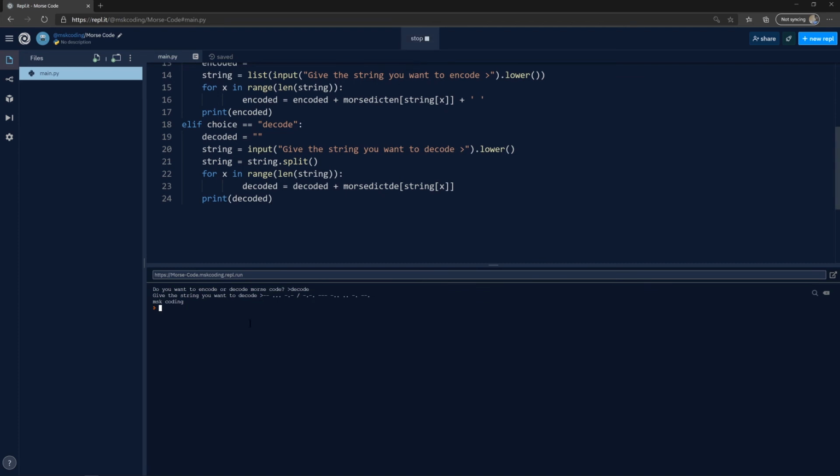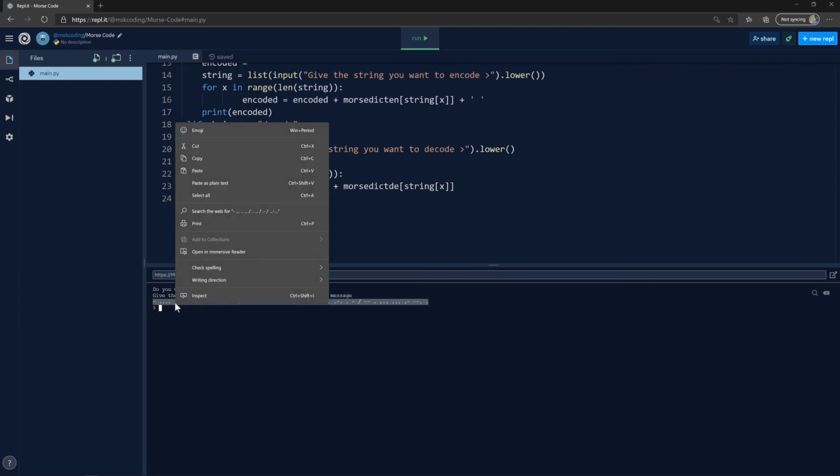Like if I want to put this is a very secret message. And put that in encode. This is a very secret message. Then you have this whole line of Morse code.